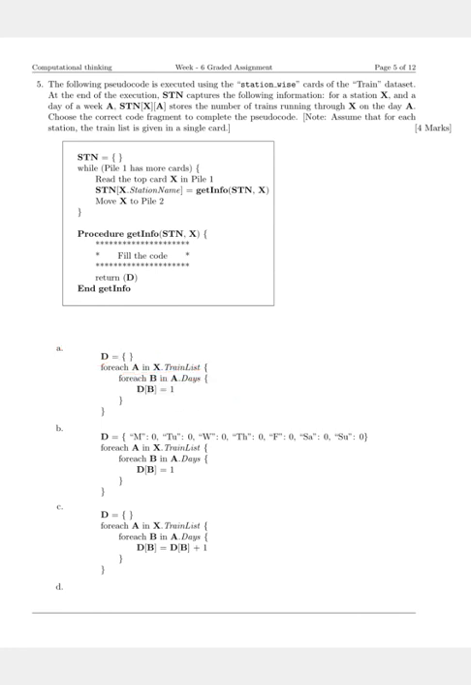In the second option, we see that this D is already initialized with each day of the week set to 0. And then we again go through the same for each loop, for each A in X.trains, for each B in A.days. And then again we have the same problem where we are just initializing it to 1 and then leaving it there. And then even in the second iteration of the same day, you get 1 as the answer. So this is also not of use to us.